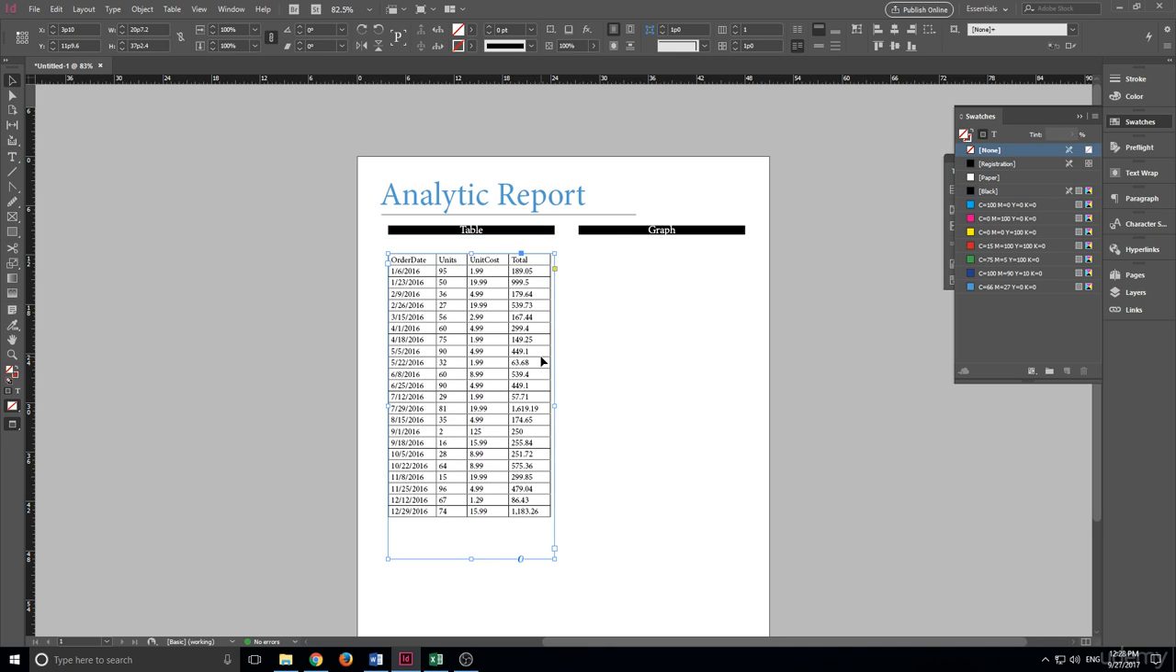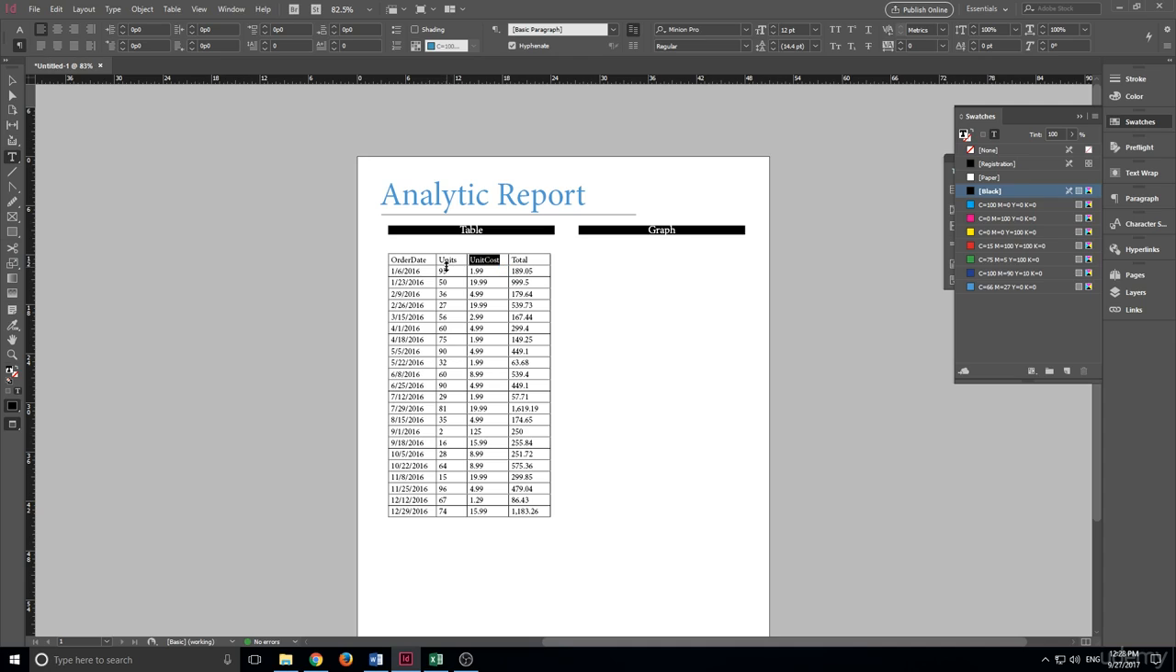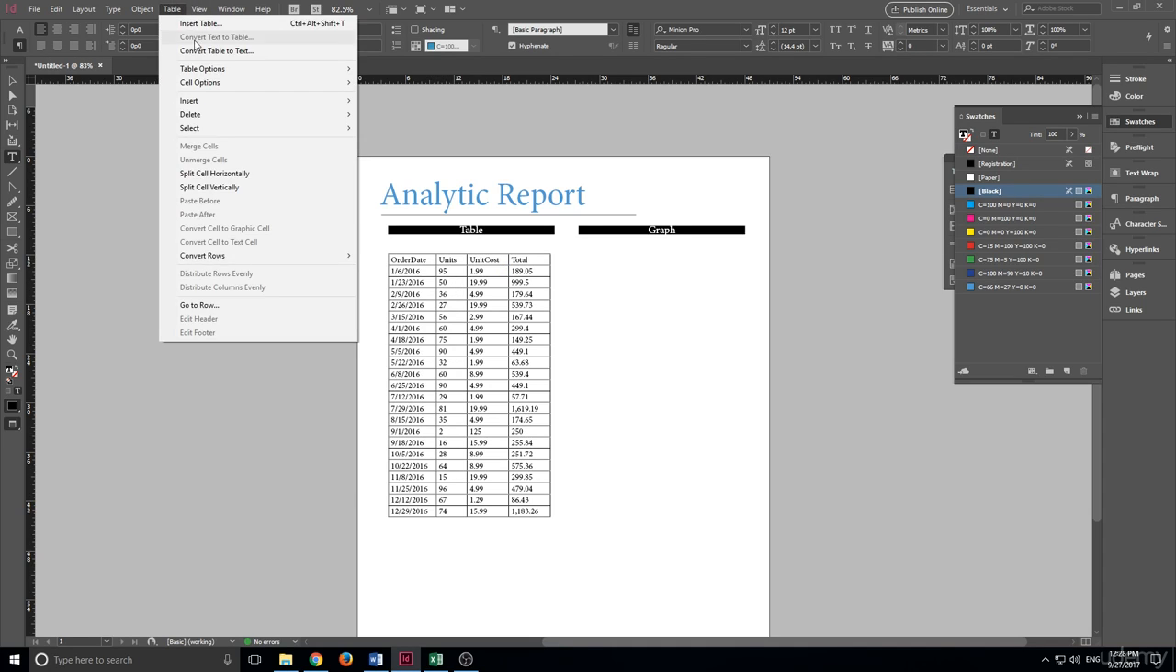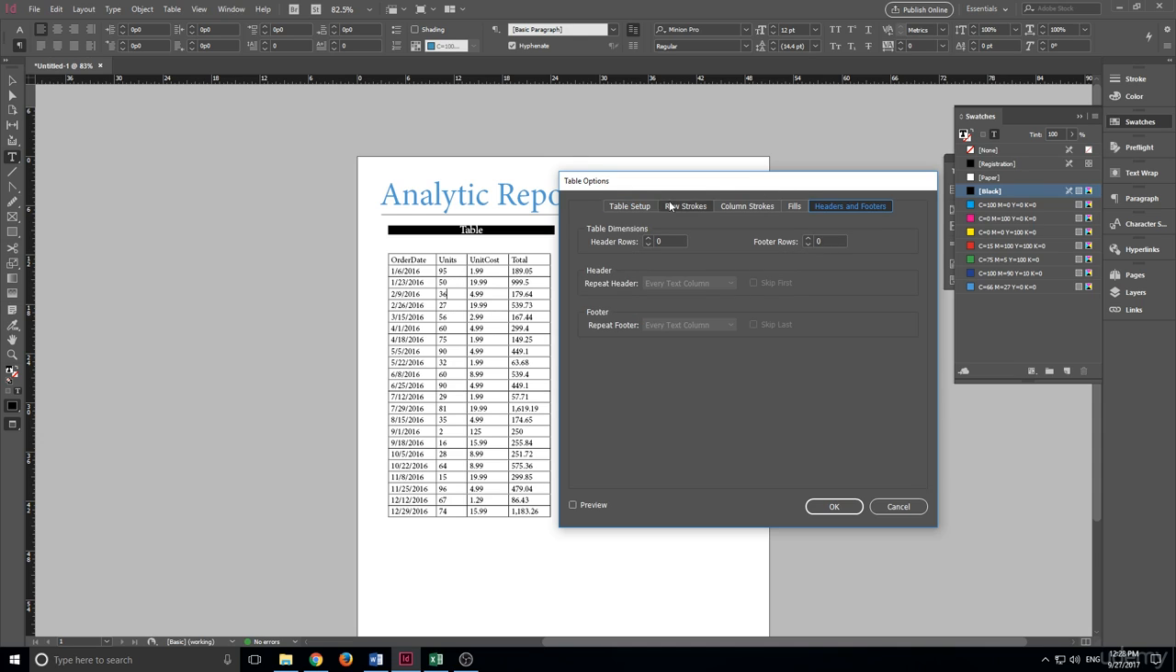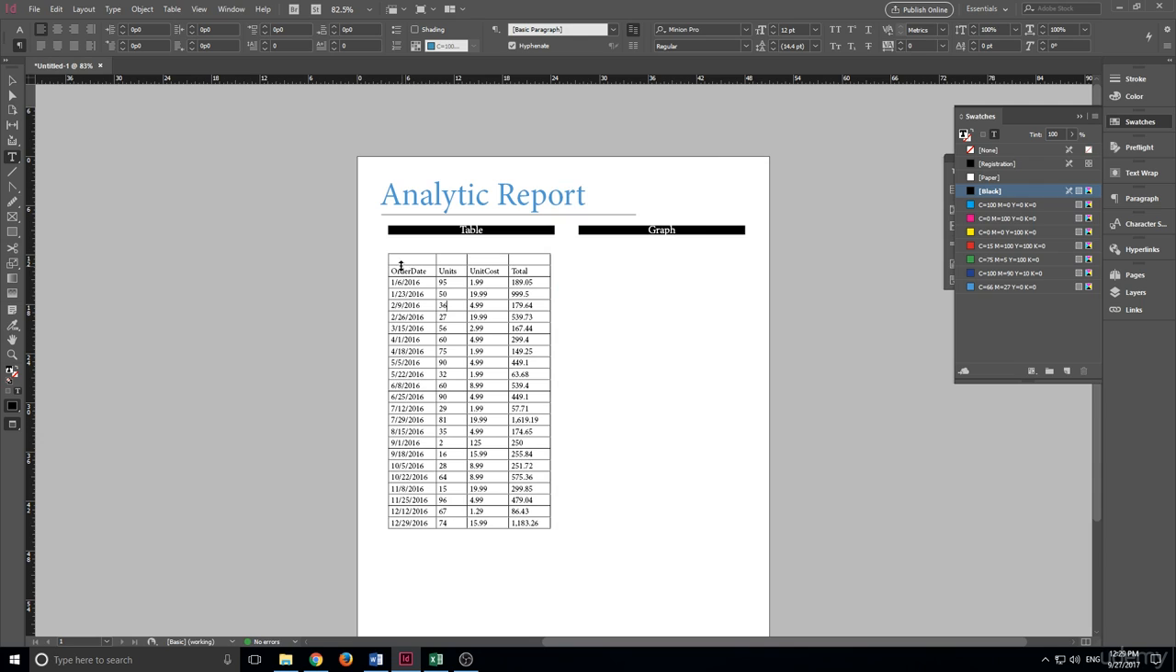So what we need to do next is add in our style for this. So first off, I'm going to make sure that this is a header row. So if it's not, we're going to need to change that around. So let's go in here. Let's go to table setup. And let's see if there's headers or footers. There is no header row, so I'm going to add one. Click OK, and then I'll add a row to the top right there.